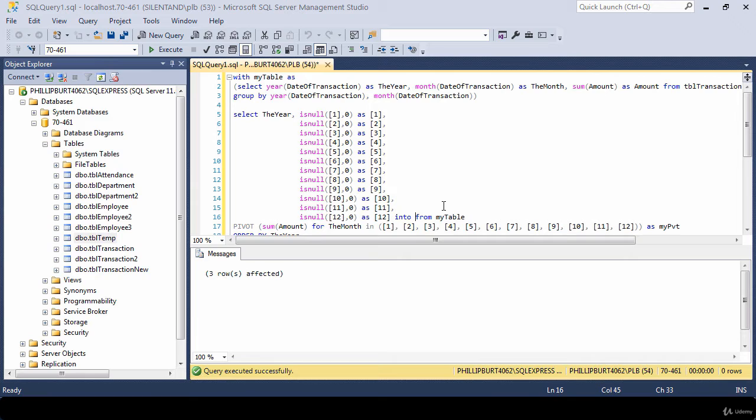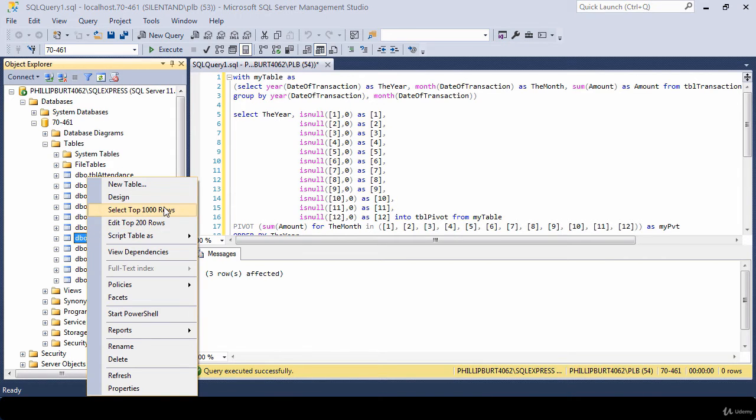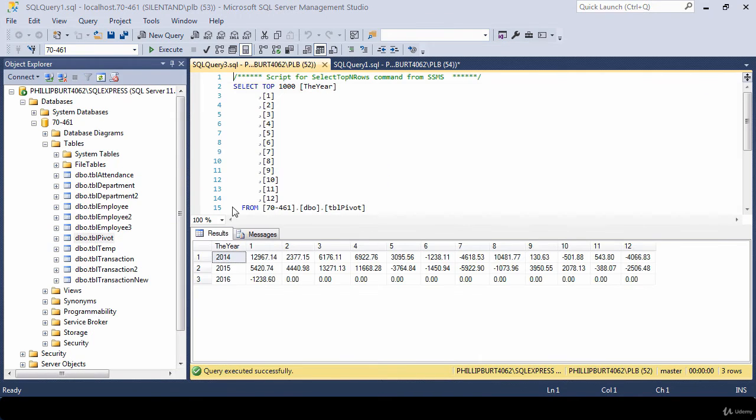We do it right after the select, so into table pivot. So if I run that, 3 rows affected, and if I refresh the tables, there's our pivot. So we can select top 1000 rows. There we go.